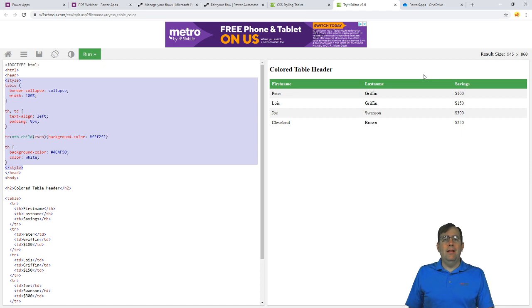Essentially, I'm just keeping the standard code that you see right now, but we could stylize it however you want.